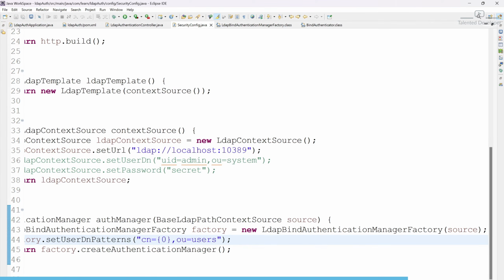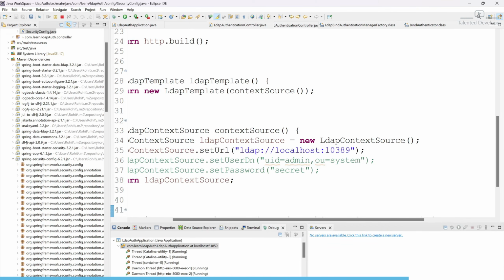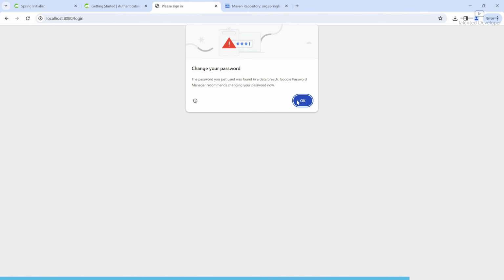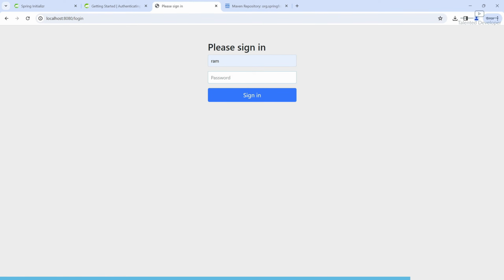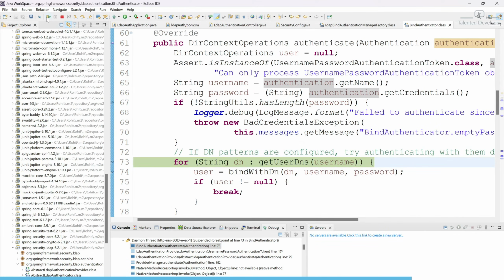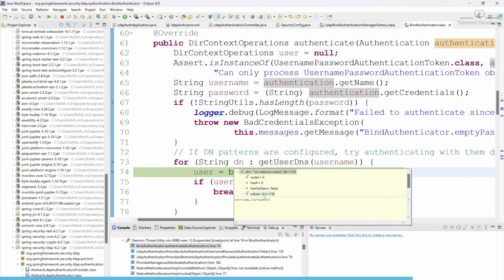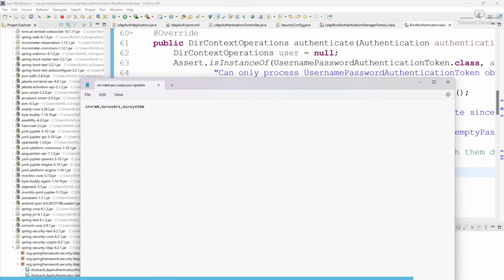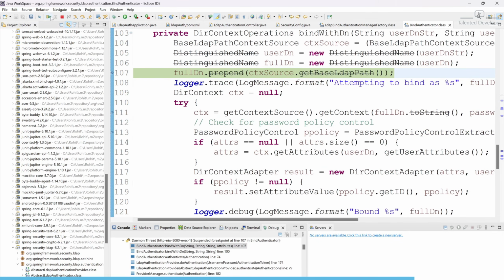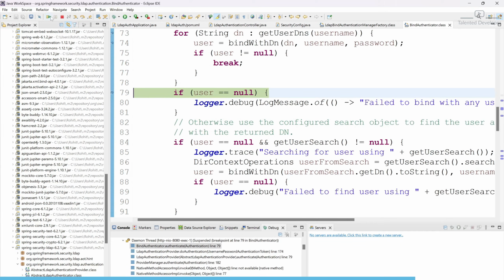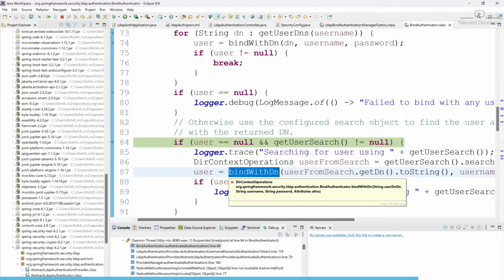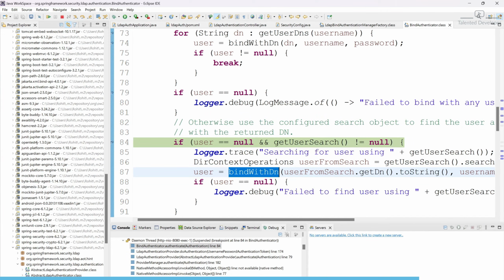Let's save and try to run again. Now refresh, enter your credential 1 2 3 4 5 6. It will come here, then go next, then the DN. See the DN, you can again copy. Now go next, next, next. You can see now the user is null, then again null, then you will get this message, and after that you can see it will again try to bind with the DN, it will try to follow the search approach.